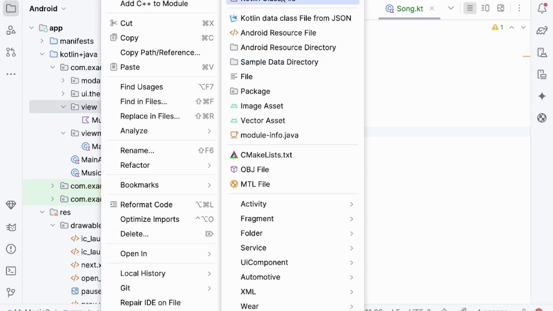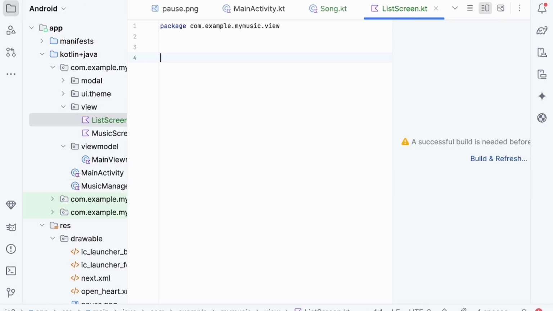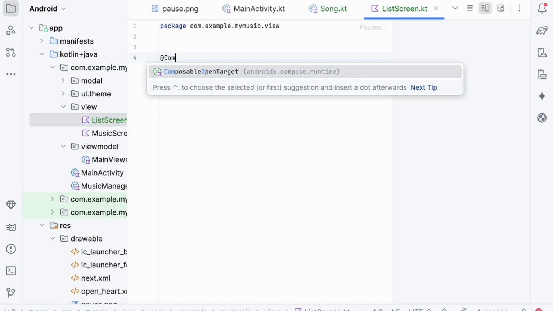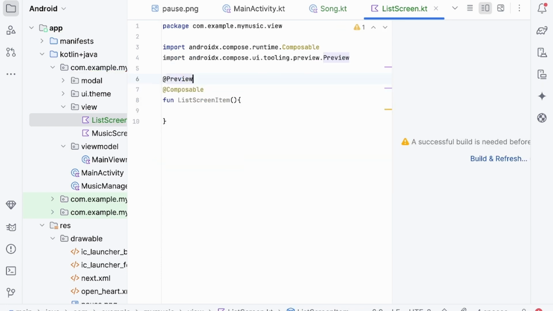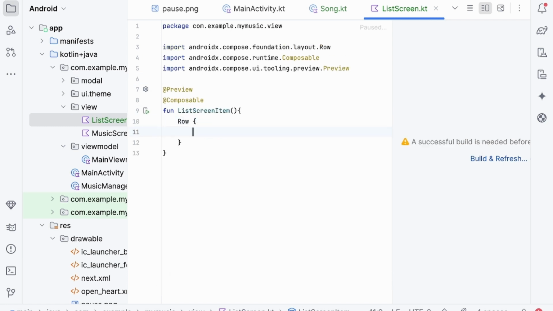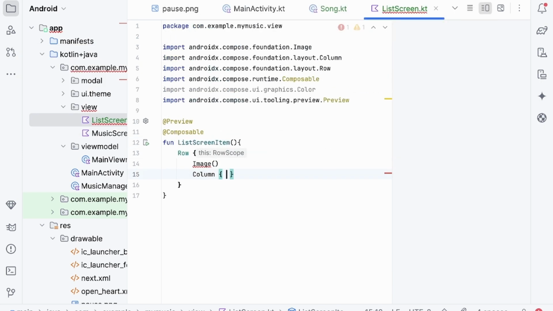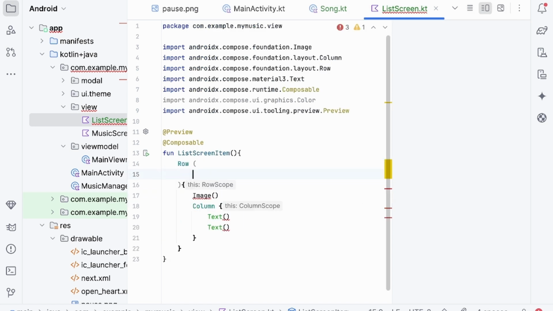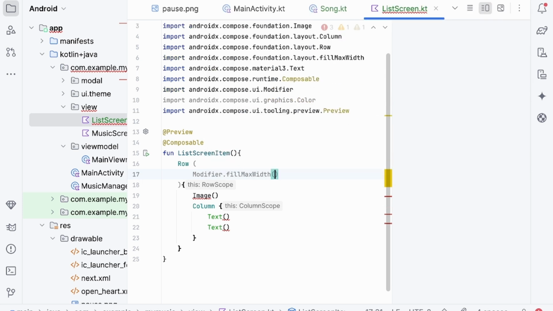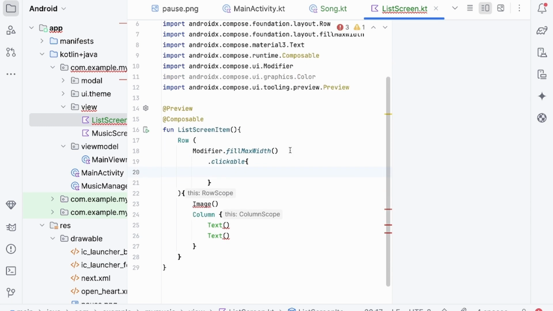In the next step I am going to create a UI for this. Create a list screen in the view folder, which is the list of music going to display on our home screen. For this I create a composable, the list screen item, which contains each item like song names and all. First it has an image, and a column with two text fields like song name and author name. The row must be full max width and clickable to open our song.